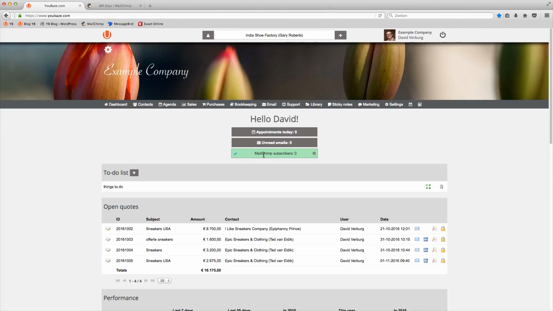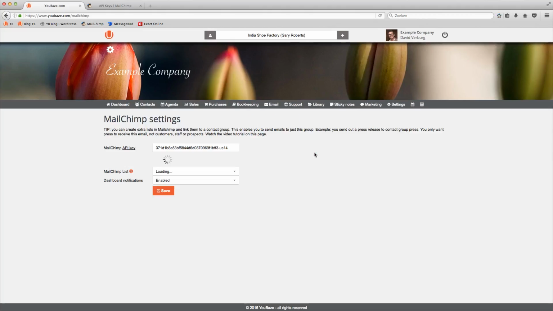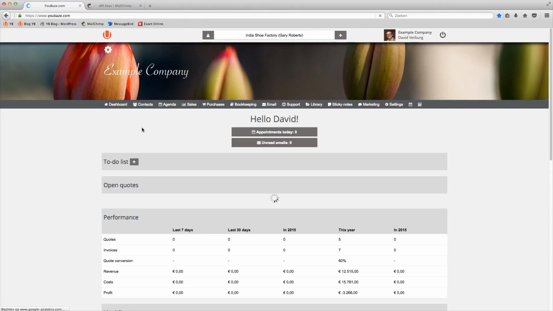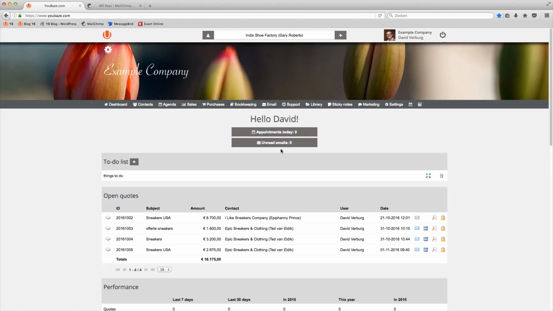So if you go back to your dashboard now, you will see that the MailChimp bar is green and the notification is gone. If you don't want to see the MailChimp status bar on your dashboard, just click on the setting icon on the right and disable dashboard notifications. If you go back to dashboard now, you will see it disappeared.